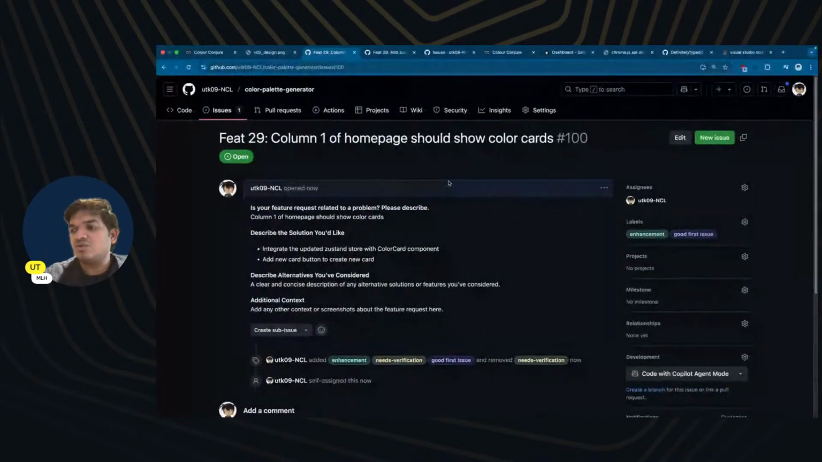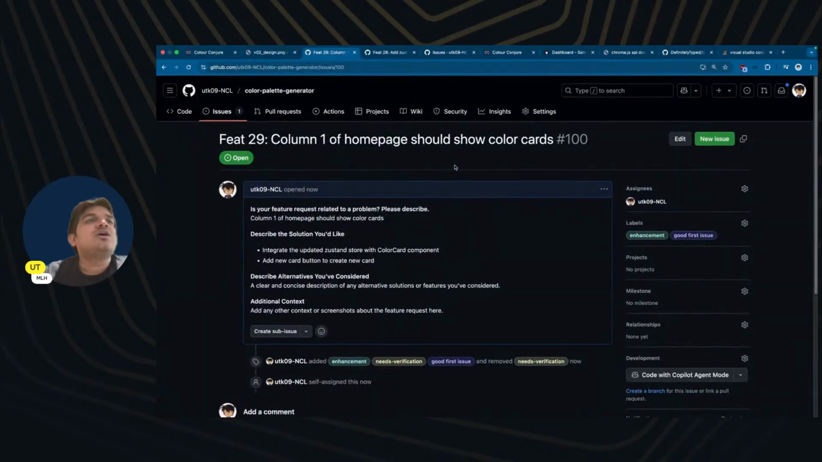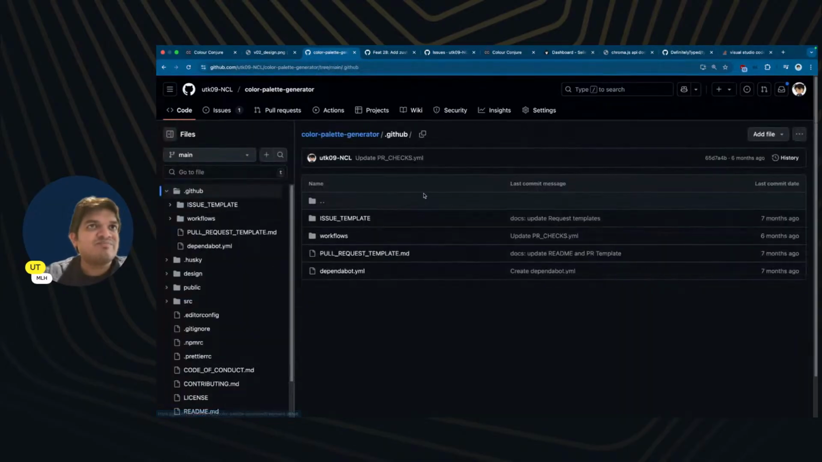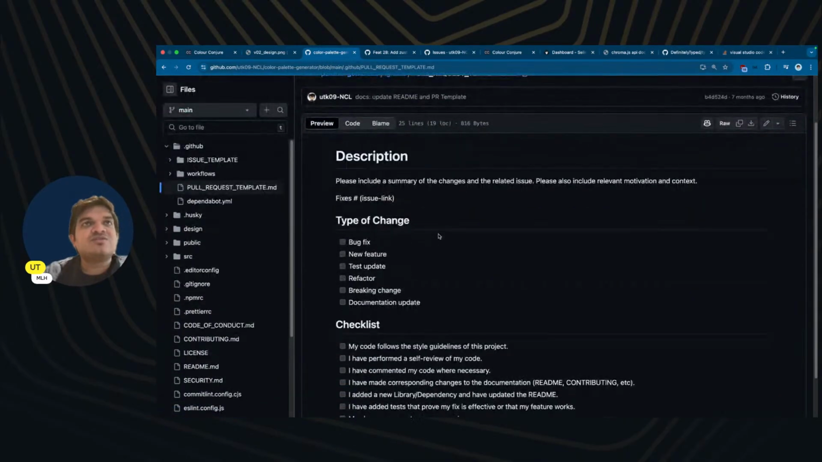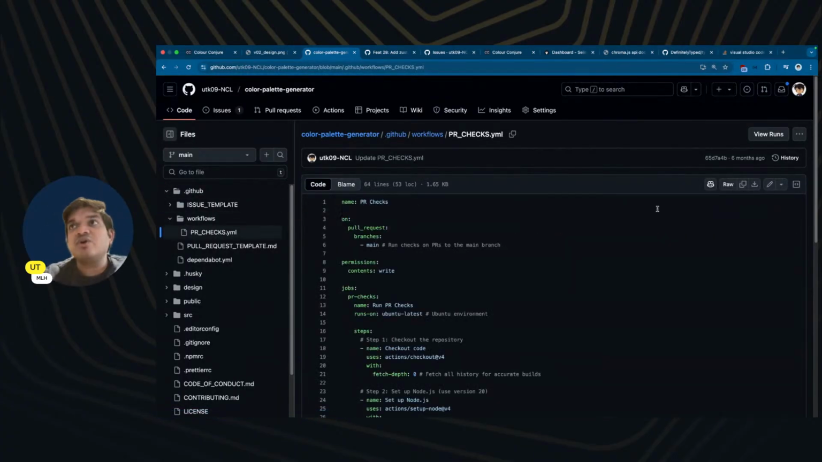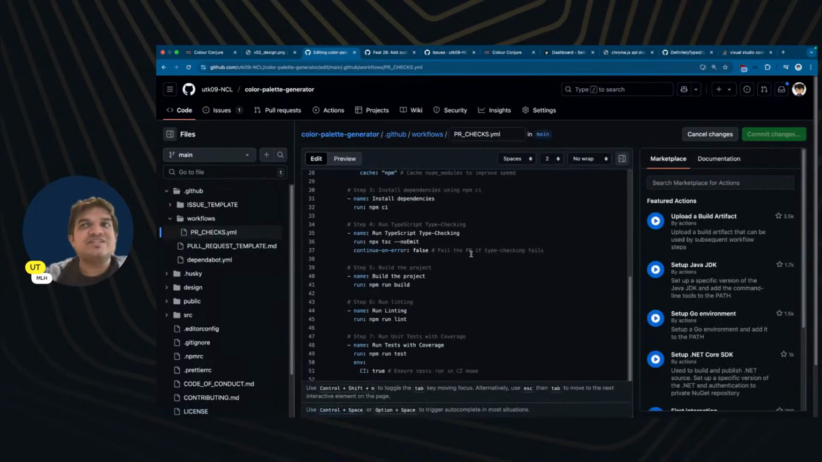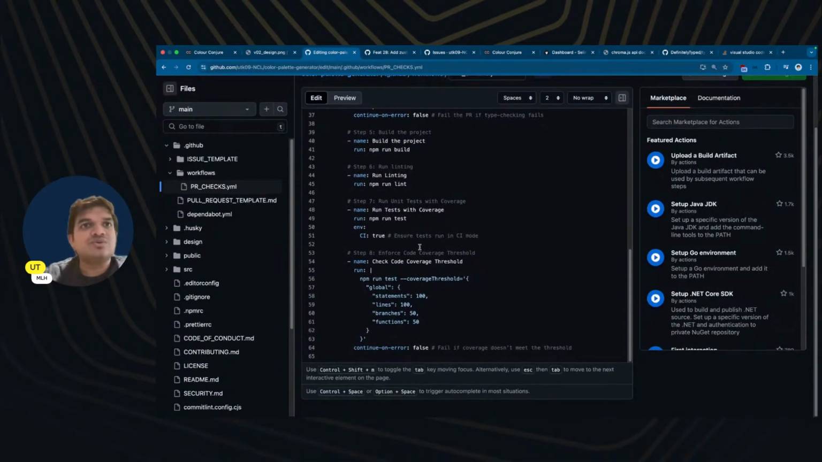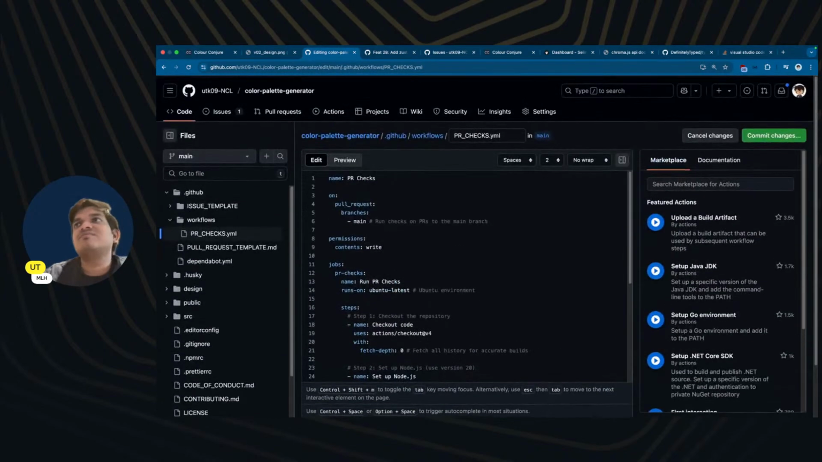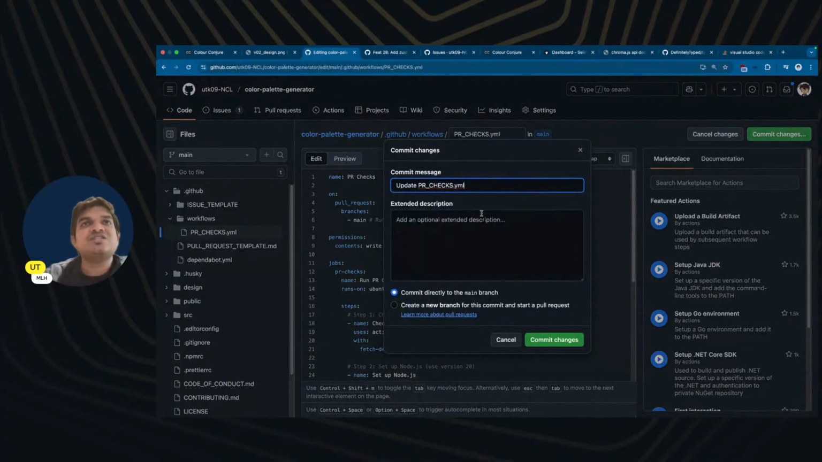And also, I should update my template. Okay, so I'm going to do it on GitHub itself. Nope, not this template. In the workflows, the PR checks. Okay, so this is what I want to update. So I'm going to do it right here. I am going to say that all the coverages go down to 0. Going to commit the changes, update, and committing directly on main branch.